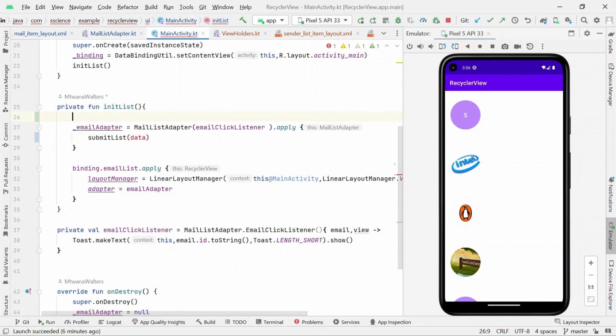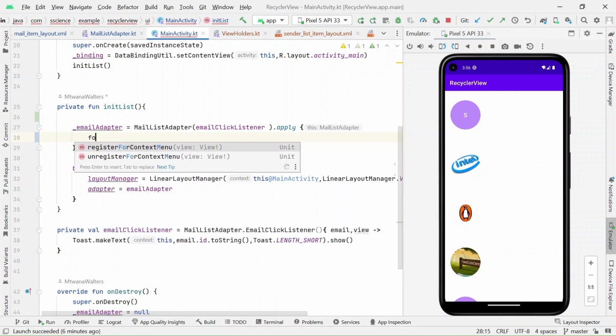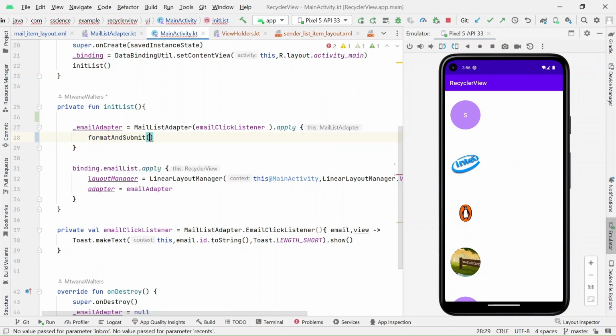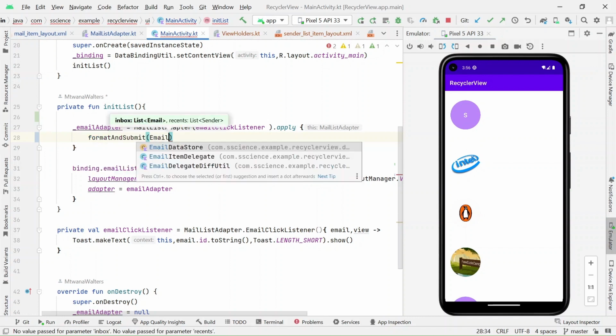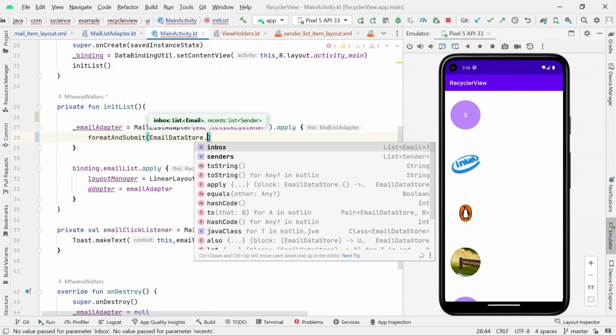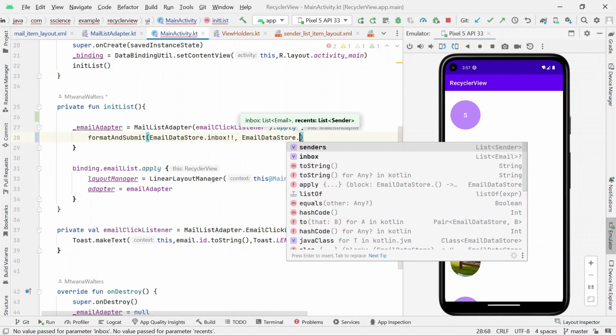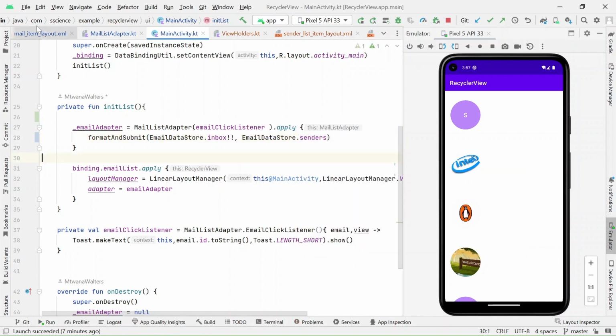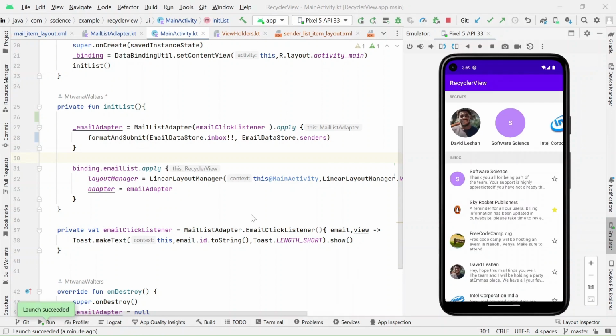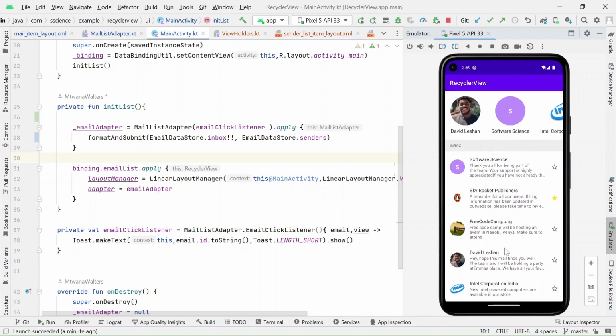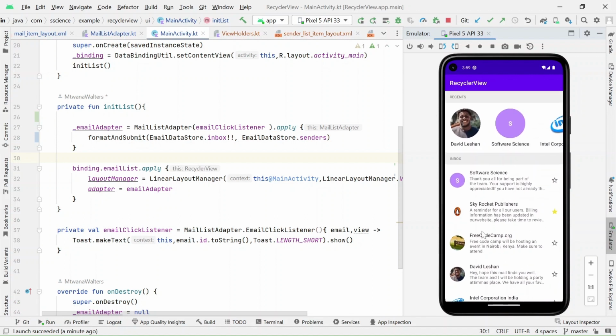So in our main activity, instead of calling submit, we're going to call format and submit, and it's going to be senders. Okay, so let's run our app again. Once you run your app again, then you should see these changes. So it's now working perfectly.